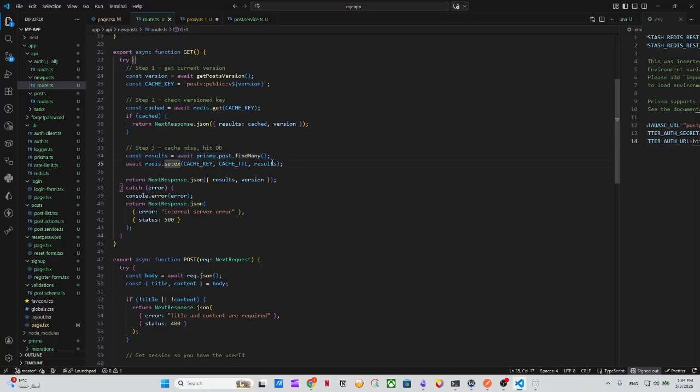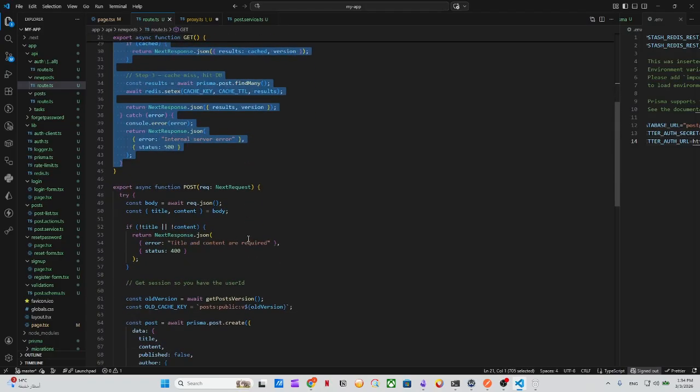If it is not there, which is a cache miss, then we're going to get it from the database, and then set it. Remember to use set ex, set expiry. Add the cache key, add the cache TTL, and then the result. Then return the result we got from the database. So basically this is the pattern that we need to use in a production environment.